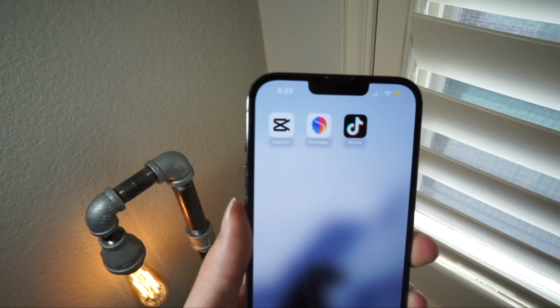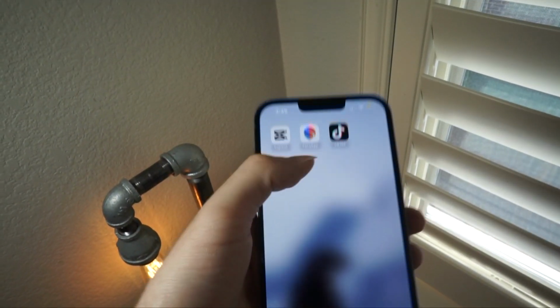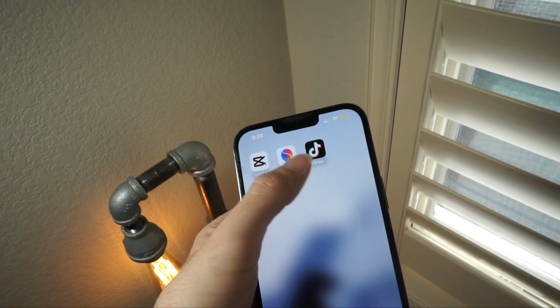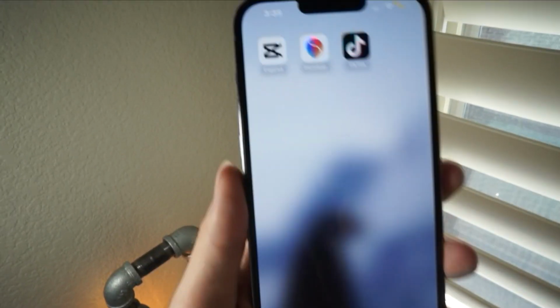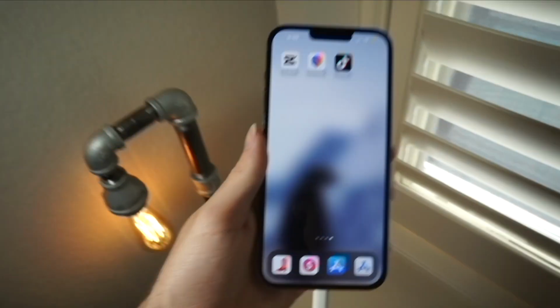You're going to need 3 applications. You're going to need CapCut, you're going to need FaceApp, and you're going to need TikTok. Links for all of those will be in the description.